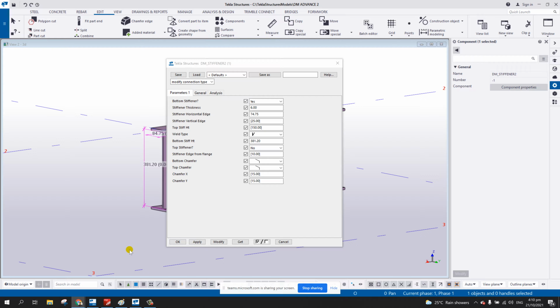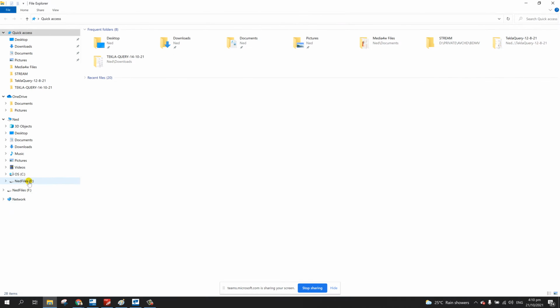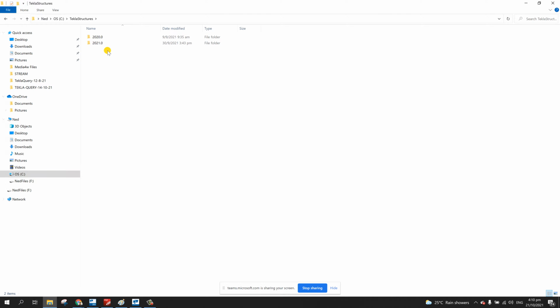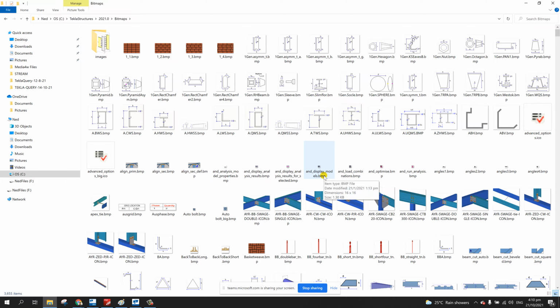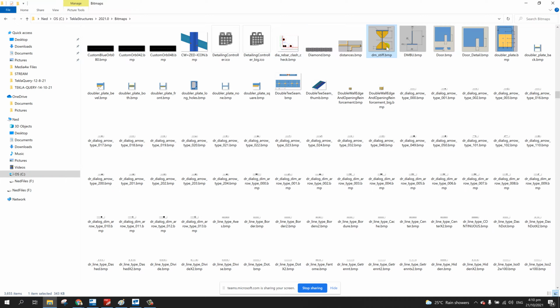It's on the desktop, right? You can copy the bitmap files to the Tekla Structures 2021 bitmaps folder. So you just paste the bitmap files here. Here I type DM, and you can see this one, I saved that bitmap here.